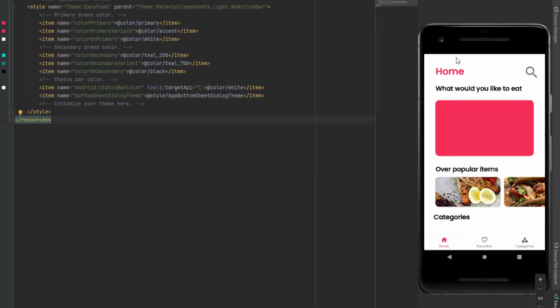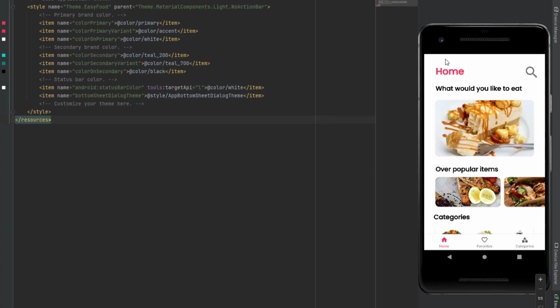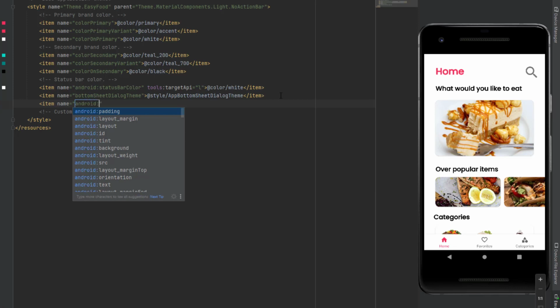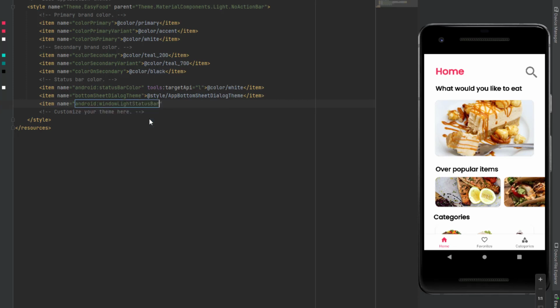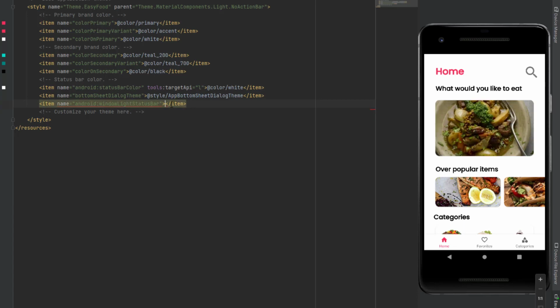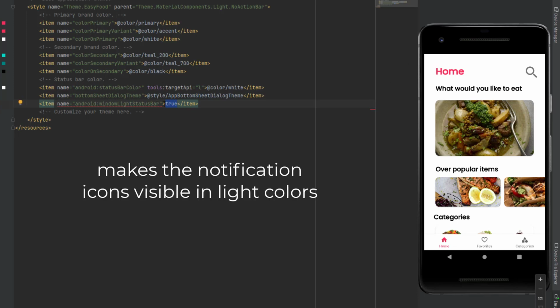And as you can see, the color now is white, but the status bar icons are not visible because they are light and our status bar color is white. So we want to make our icons visible, and to do that, you need to add this item. So item, android, and I think windowLightStatusBar, this one. Then close it and then enable this to true. This will just turn off the light mode of the icons in the status bar.